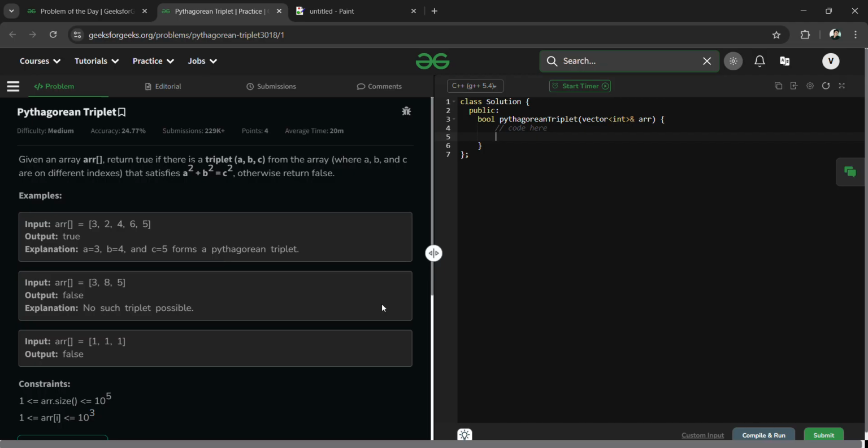So in this problem we have to check the Pythagoras theorem, which we have already learned in mathematics. If we have a triangle and we take the squares of two sides, their sum must be equal to the square of the third side. If that holds, we can say it follows the Pythagoras theorem. Here we have to do this in programming: we have to satisfy the condition a square plus b square is equal to c square, then return true, otherwise return false.